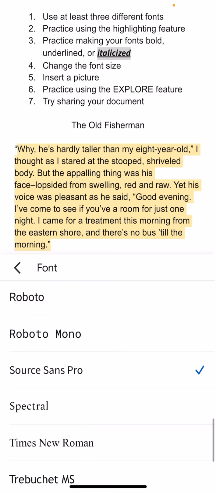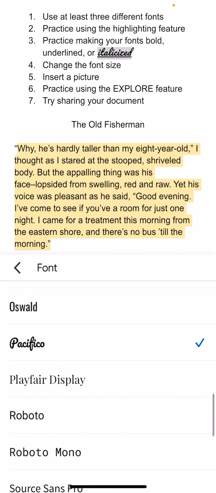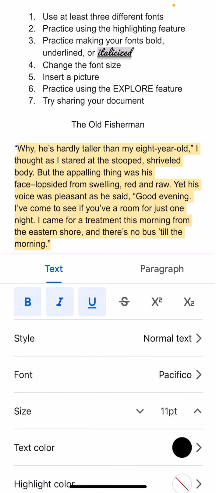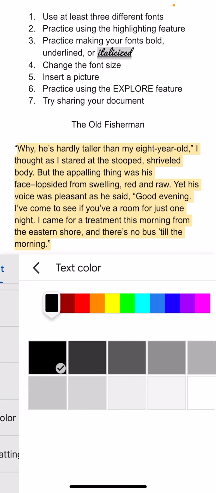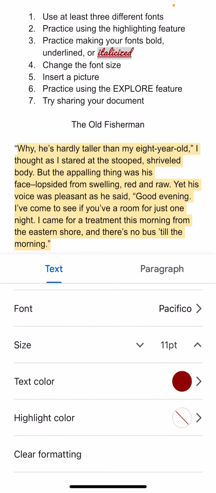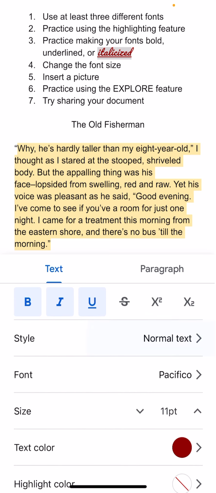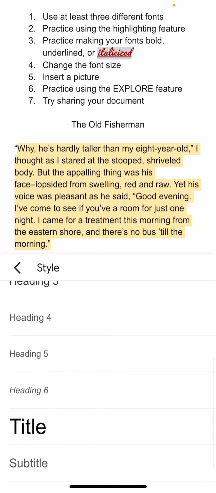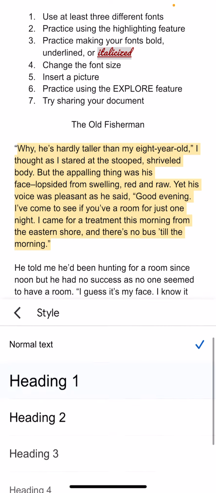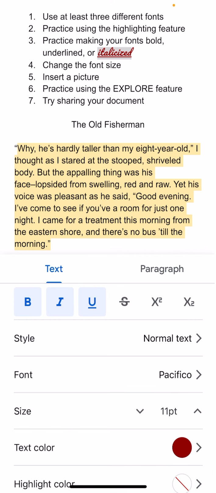You can also use other fonts. You can change them as many times as you want. I like this Pacifico one though, so we are going to stick with that. You can also change the color. We'll change it to red. We'll go with this nice dark red color. And then you have the option to change the text style. Honestly, I don't use this very often, but it is a tool that is available for you.